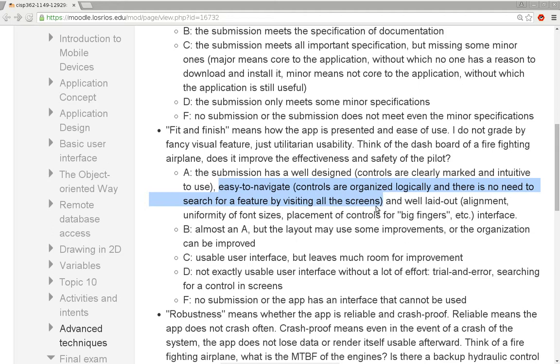All right, so the second one is kind of related to the third one. The third one is not about the logical grouping, but more about alignment. So this one is kind of visual. So the controls that are supposed to be related, the alignment, uniformity of font sizes, font type, and also whether the controls are easy to use for people with bigger fingers and stuff like that. That is the layout part.